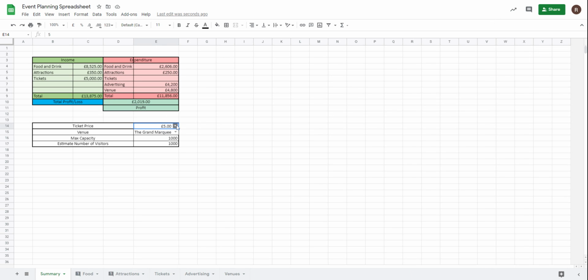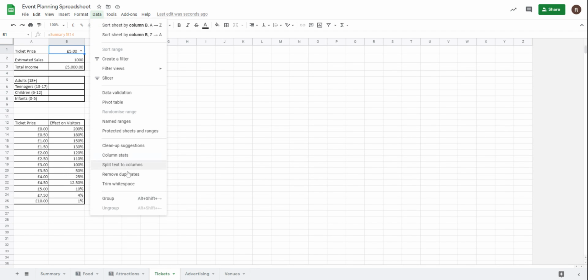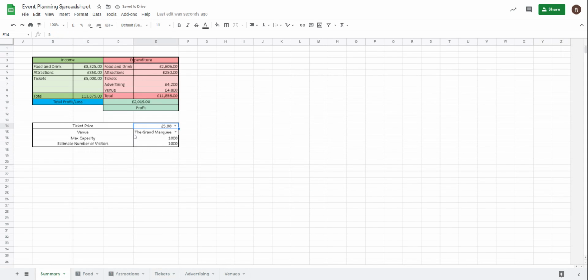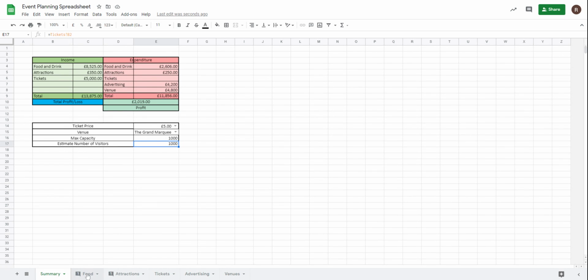I've also added a drop-down list for my ticket price. And on the ticket price, this is actually whatever is inside that cell. So I can actually remove that data validation to remove the actual drop-down box there as well. I've added another drop-down list so we can select the venue. And I've also added 2 VLOOKUPs. One VLOOKUP, which will bring me the maximum capacity based on what's inside here, and the estimated number of visitors, which is that figure coming in from tickets B2, which we will be going in and adding a formula there shortly. So that's what we should have for summary.